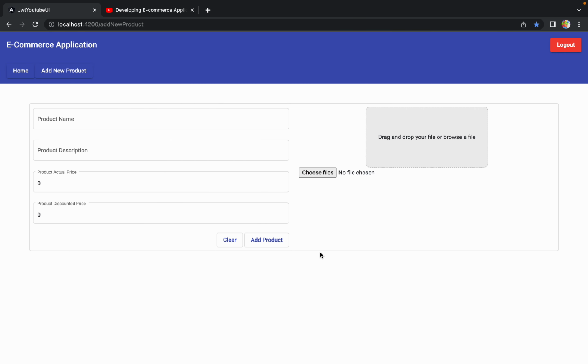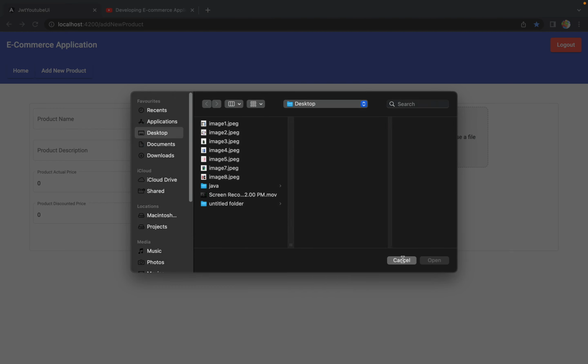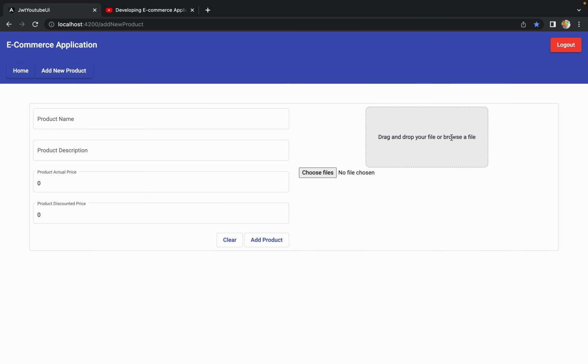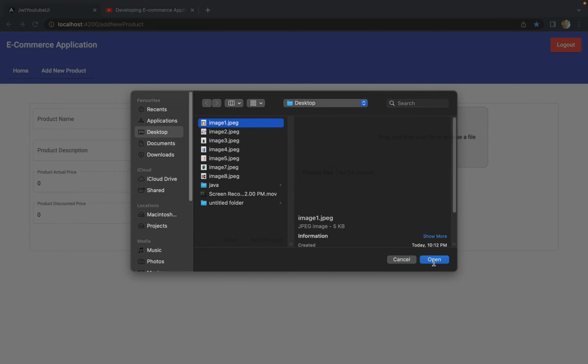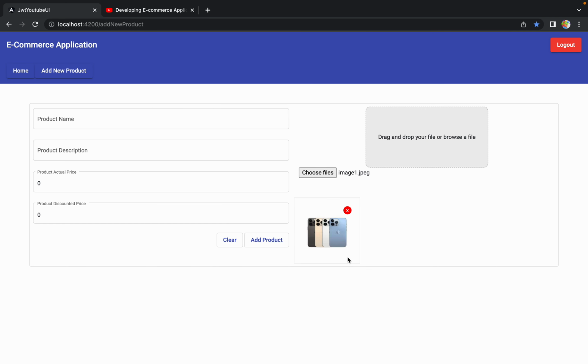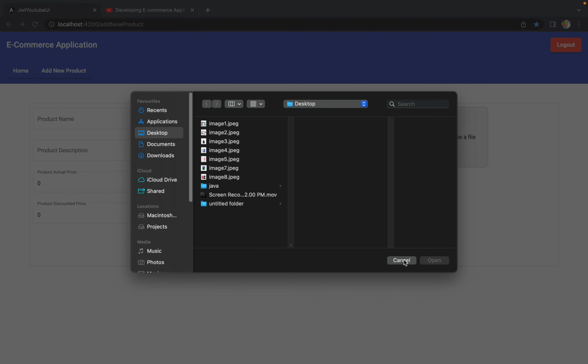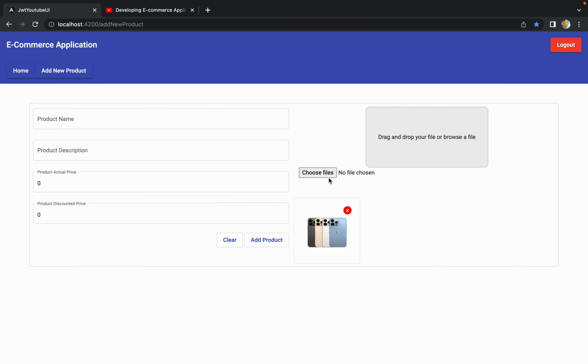Let me come back to the Chrome, and now let me click on this browse. Let's see what happens. So yeah, now whenever I click on the browse button, it gives me this finder window where I can choose some file, and I can see the preview as well. But now as we are using this browse button, we don't need to show this choose file button. So that's the reason we have to hide this button as well.